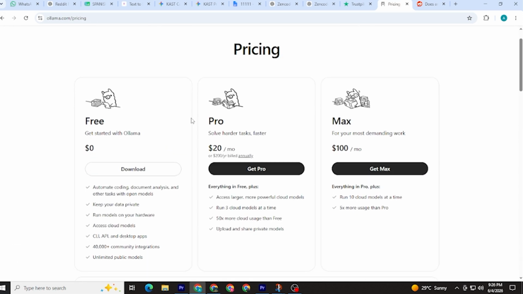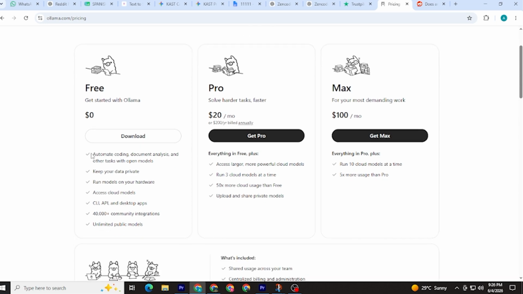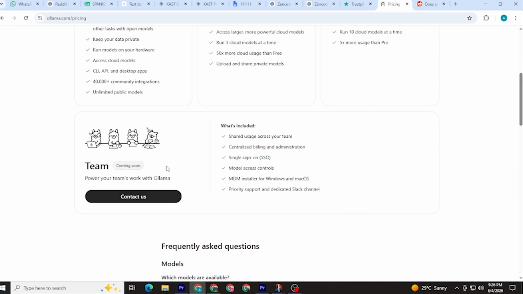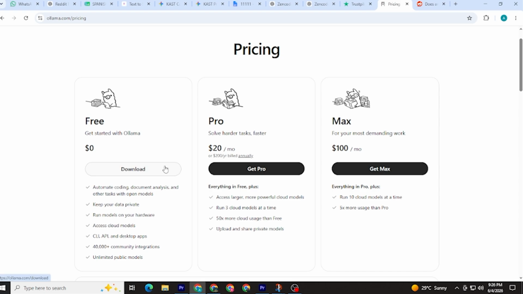You can get started completely for free with the free plan at $0, or upgrade to the Pro tier to solve harder tasks for $20 a month or $200 a year when billed annually. For your most demanding work, the Max plan is available for $100 a month to let you run up to 10 cloud models at a time.